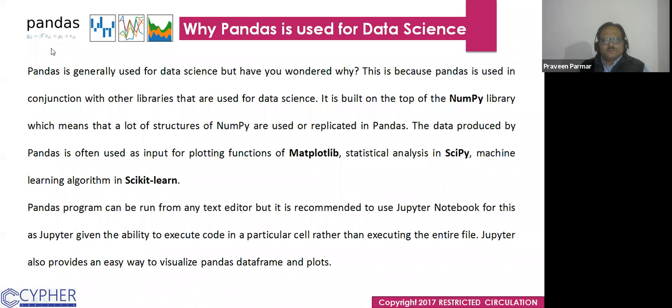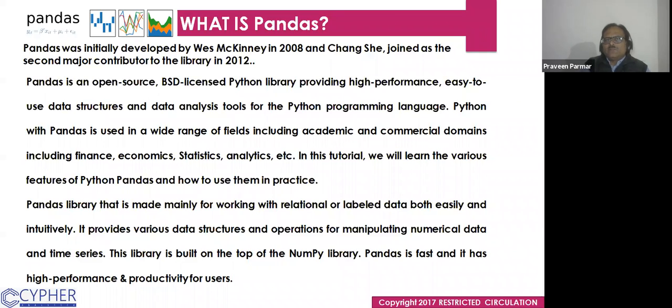So first I explain to you. Pandas was initially developed by Wes McKinney in 2008 and Chang She joined as the second major contributor to the library in 2012. Pandas is an open source, BSD licensed Python library providing high performance, easy to use data structures and data analysis tools for the Python programming language. Python with Pandas is used in a wide range of fields, including academic and commercial domains, including finance, economics, statistics, analytics, etc. This is the main library we will use later on in the data analytics part.